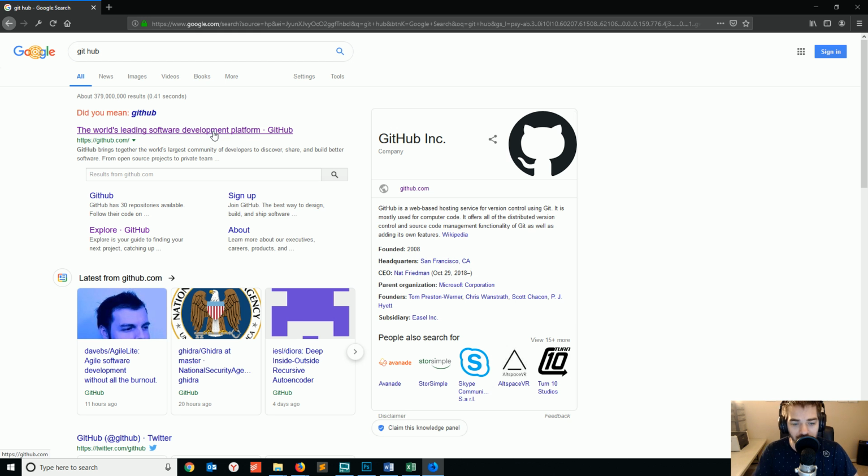So before I go in there, let's talk about what is GitHub. Okay. Basically, GitHub is a web-based hosting service for version control using Git. It mostly is used for computer code. It offers all the distributed version control and source code management functionality of Git, as well as adding its own features.